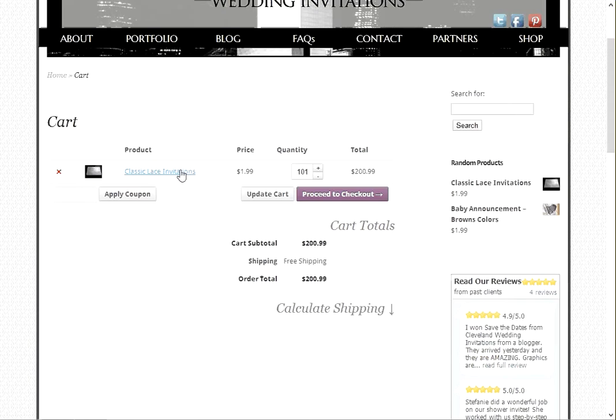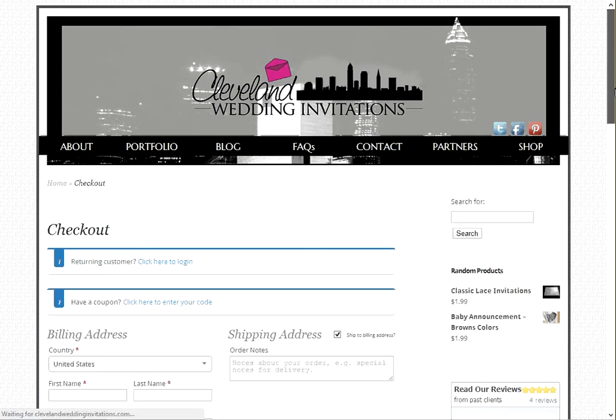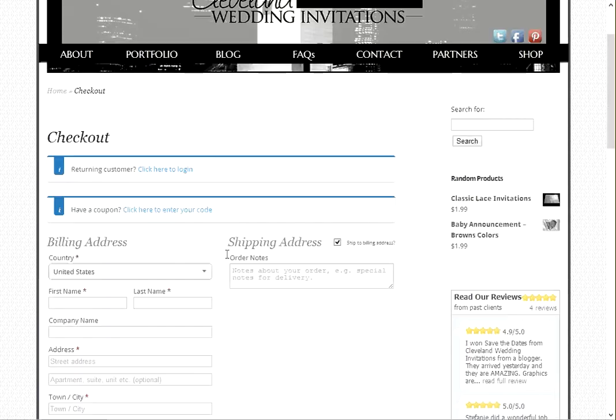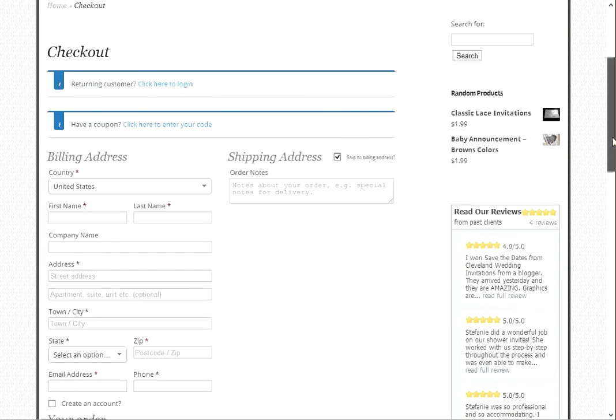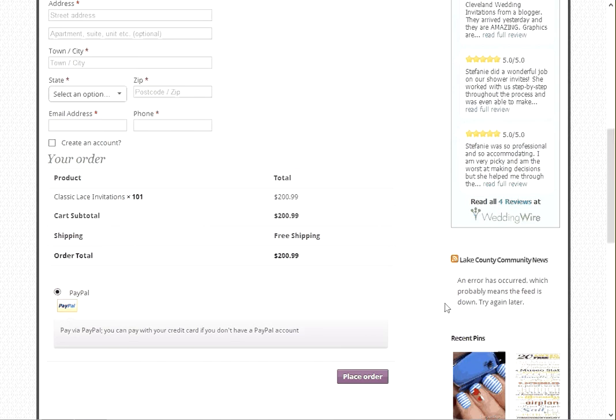And you can see I already had 2 of these invitations in there earlier, so that brings the total quantity up to 101, and shows your total price. You can proceed to checkout, and all of this happens without the owner having to interfere at all. All she'll get is an invoice through PayPal with the information on what the billing address and shipping address is, as well as the items ordered.